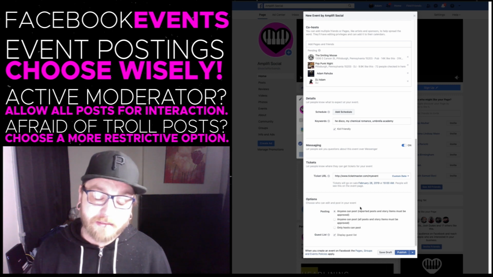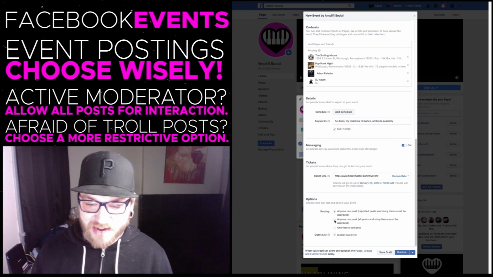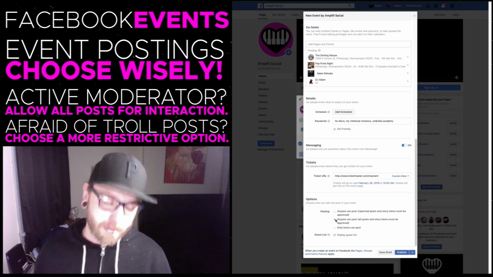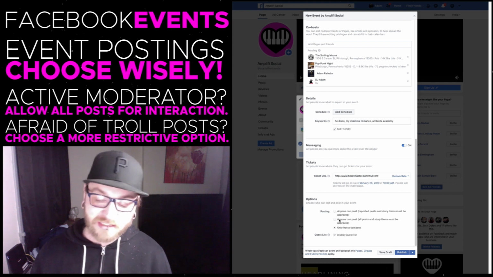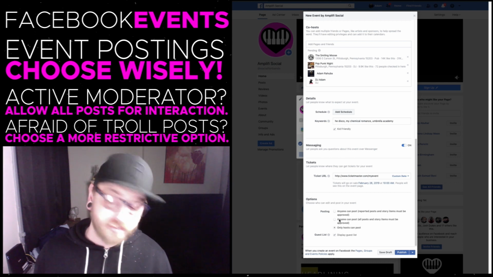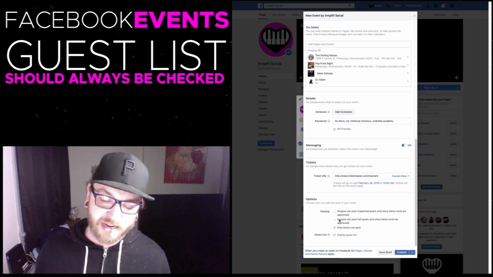If you don't like doing the moderation type thing, you can have anyone can post and all items must be approved. You'll get notifications to approve posts. Or only hosts can post. If you want to keep things locked down and only people who are registered as hosts of the event to post, you do have that opportunity.